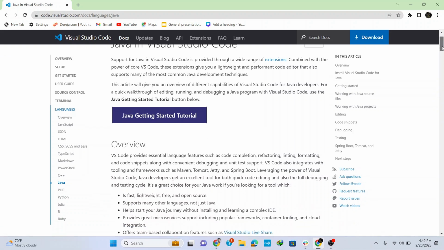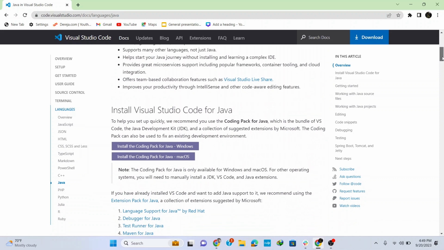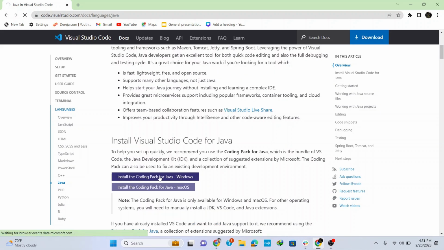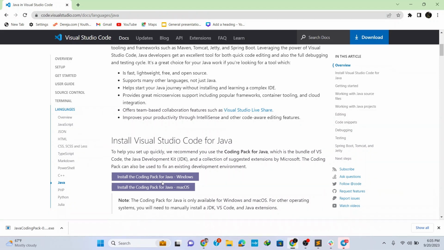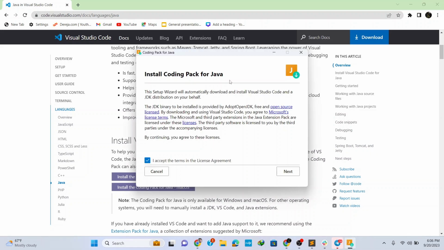So here we find this coding pack for Java. Now to install it for Windows, click on this install the coding pack for Java on Windows. And it starts downloading. So once it's finished downloading the coding pack, click on it to install it. Accept the agreement and then click on next.